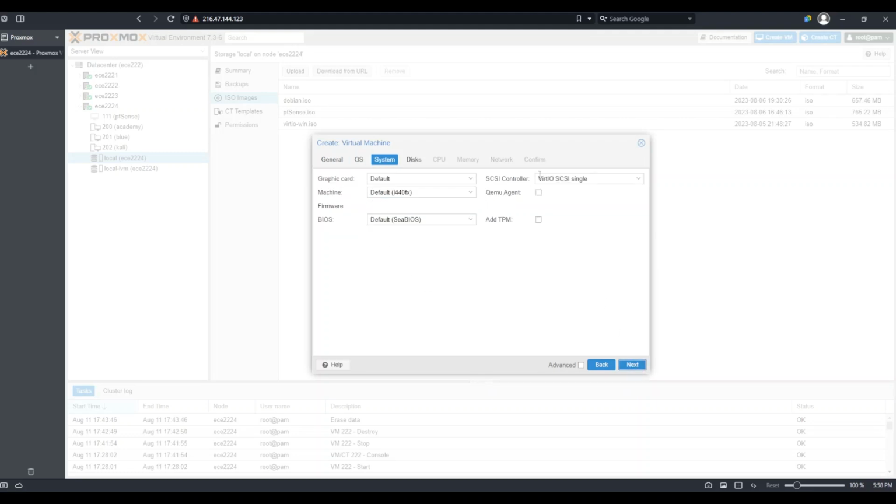On the system page, I will leave the defaults, except that I will click the checkbox next to QEMU agent to enable the QEMU agent. I will do this because I plan on installing the QEMU guest agent on my virtual machine later, so that it can better interface with Proxmox. Checking this box tells Proxmox to look for the QEMU agent on the virtual machine. From here, I'll click Next.